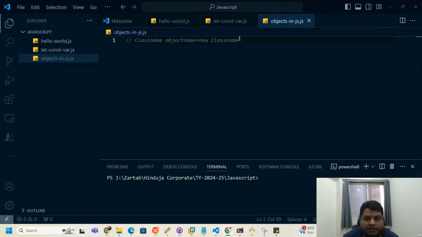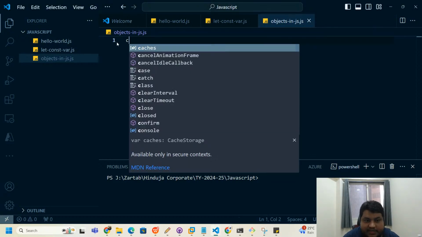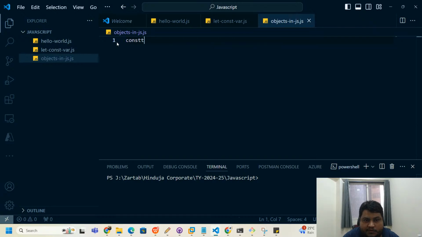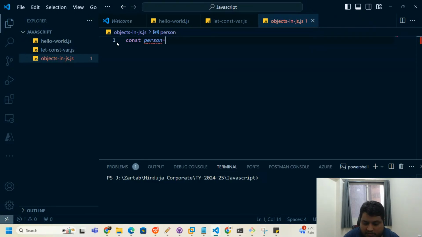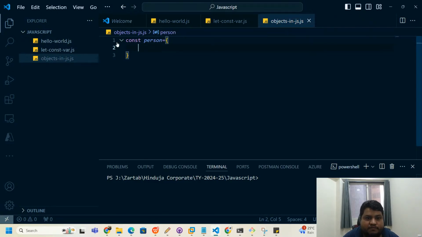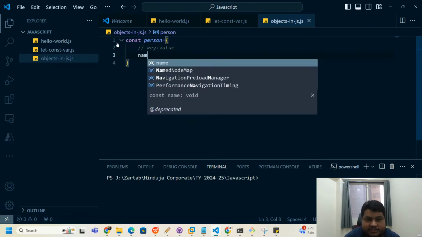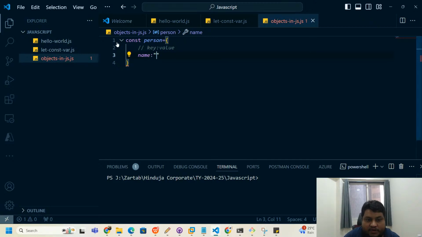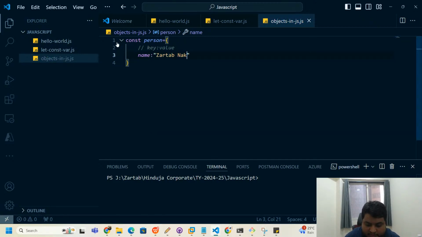So for example, here I will do, let's say, const person is equal to, and then you start with a pair of curly braces. And in the curly braces, how do you write it? It will be like a key, which is a string, and then key colon value, comma separated. So for example, let me write this one to introduce myself. My name is Jartab Nakwa.